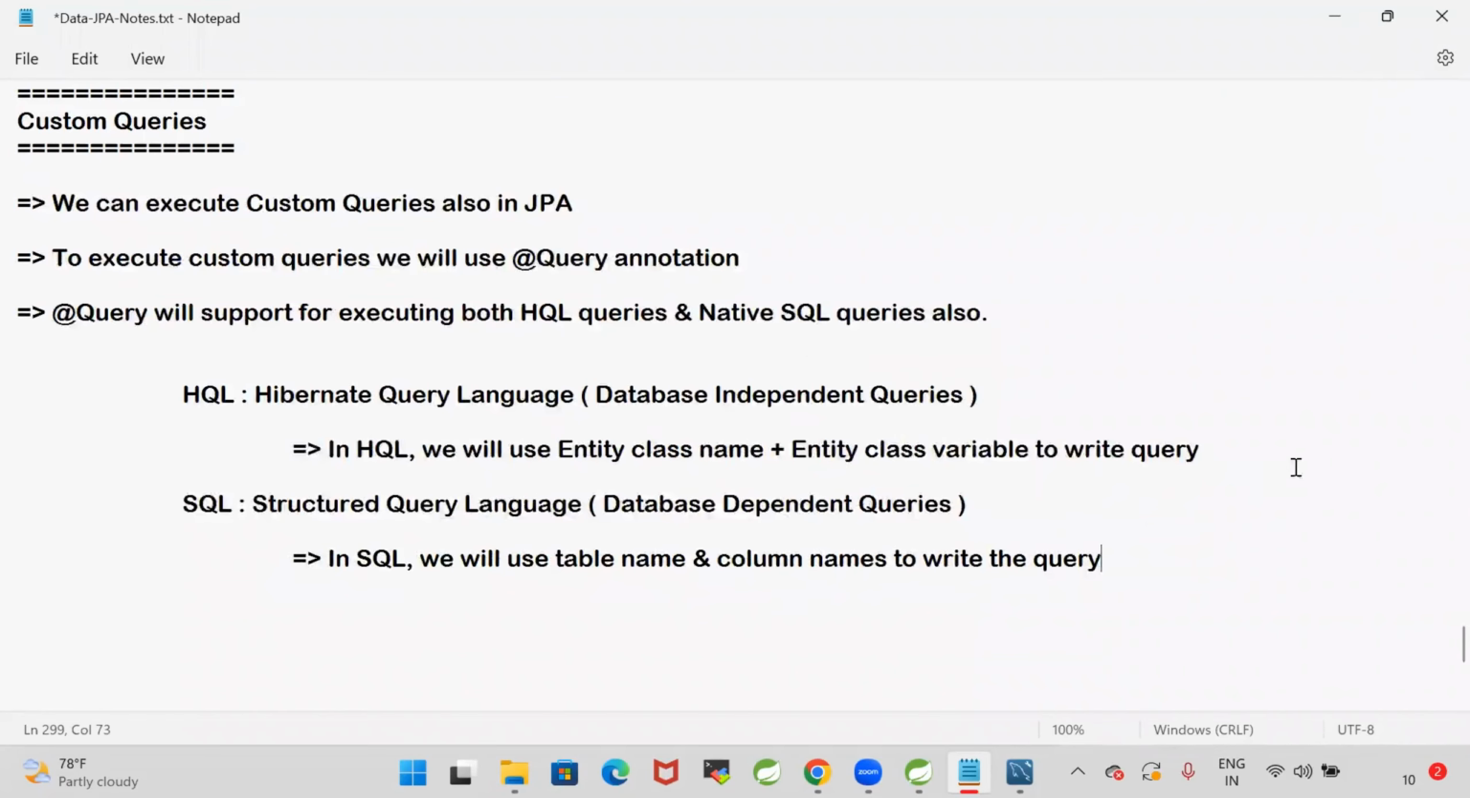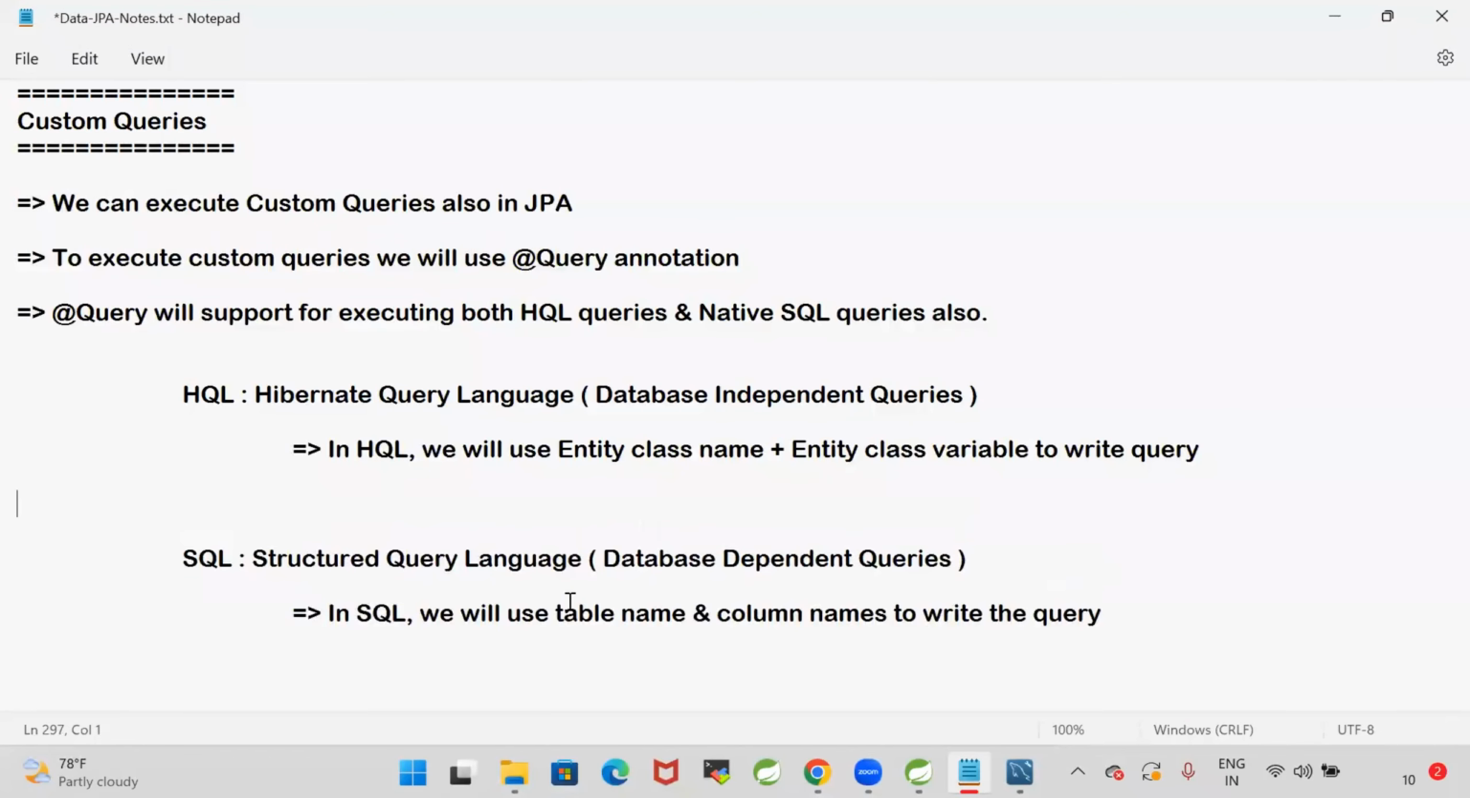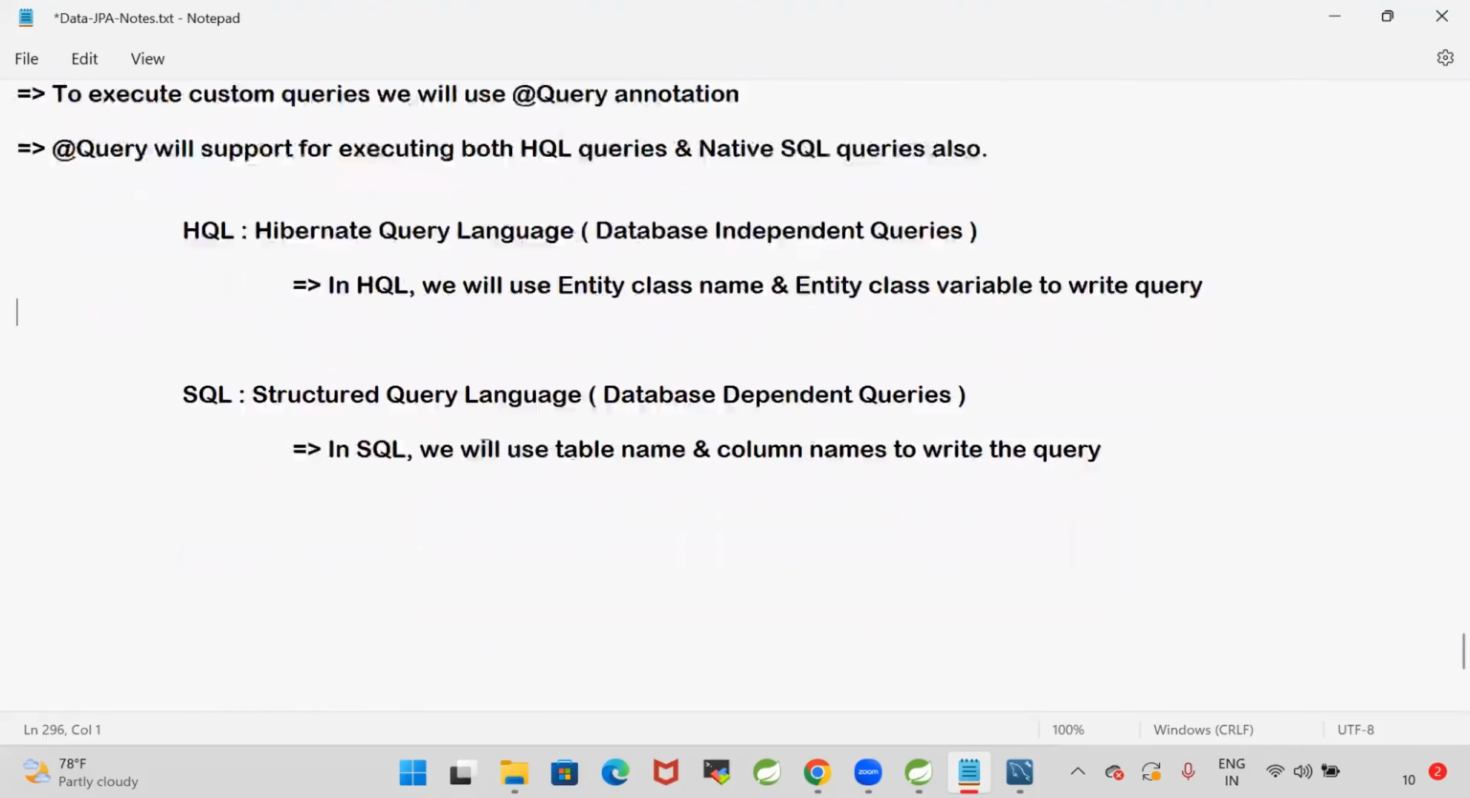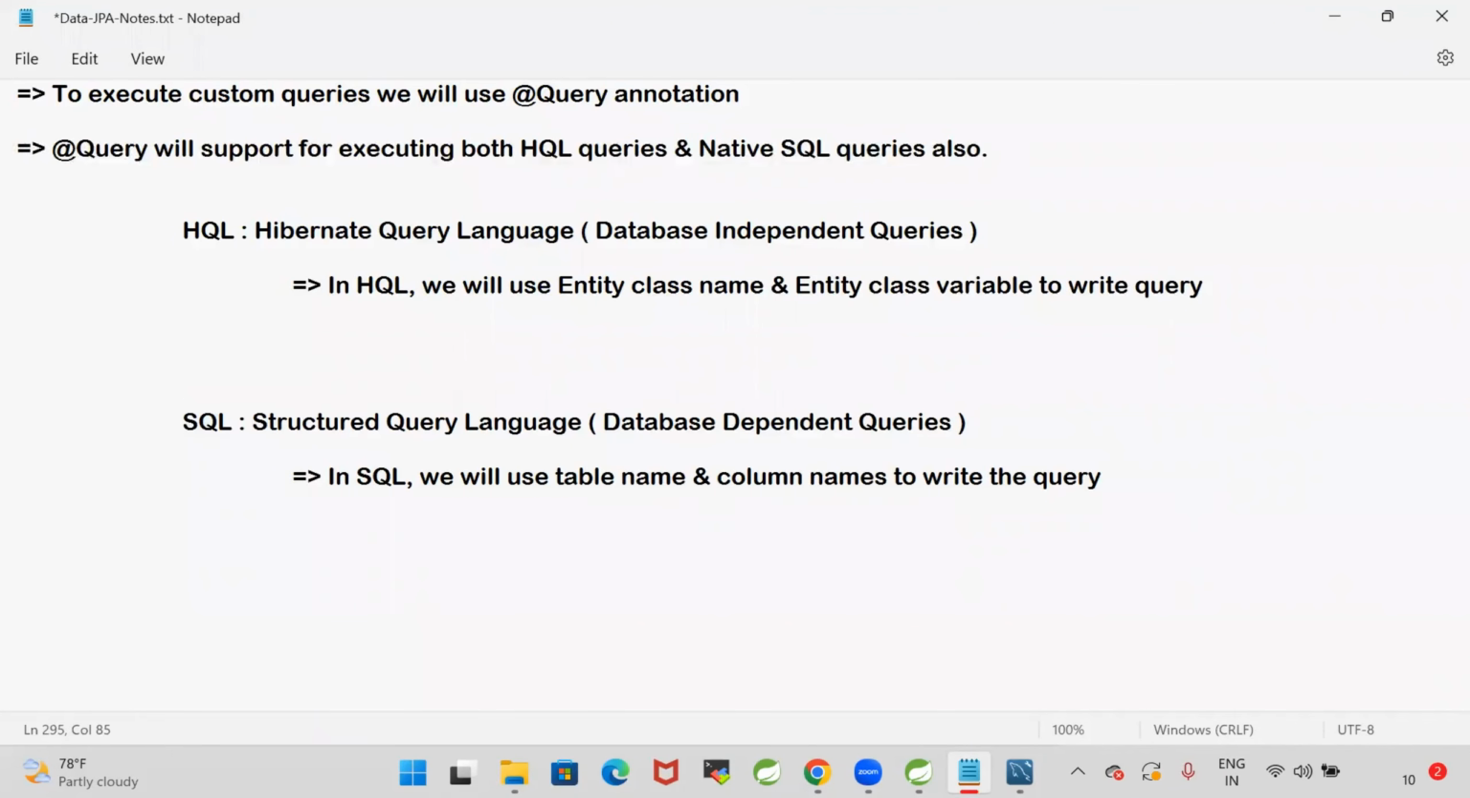So queries are of two types here, guys. One is called HQL query. The second one is called SQL query. HQL queries are nothing but Hibernate queries. They are database independent. In HQL, we use entity class name and entity class variables to write the query, whereas in SQL queries, we write the table names and column names directly. HQL queries should be converted to SQL for execution, because they cannot be understood by the database.